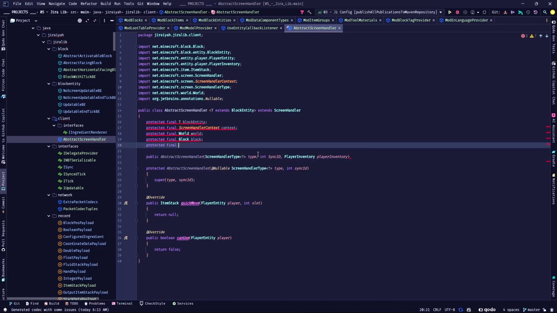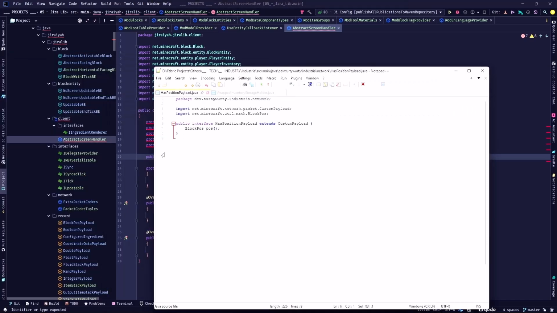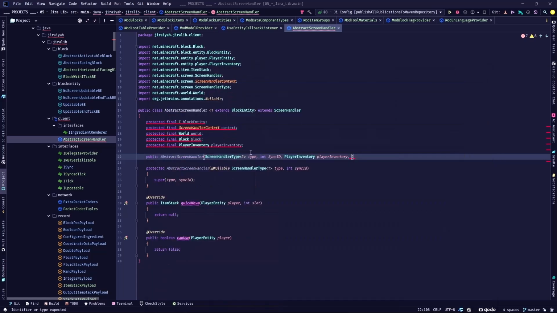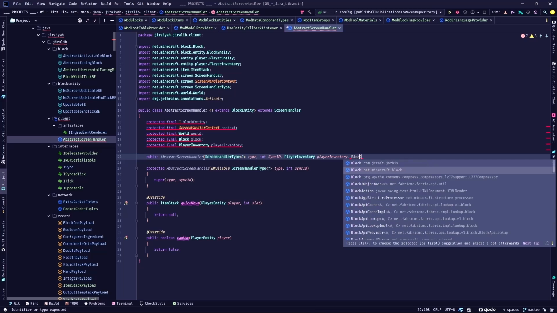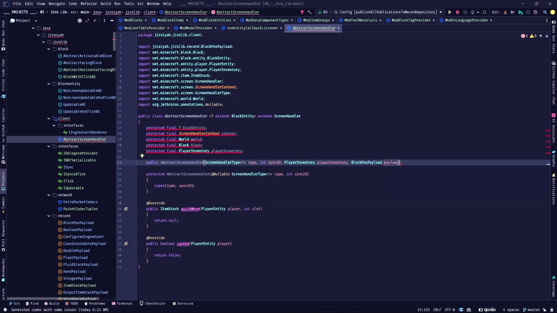So protected final player inventory. And then the payload. Now for the payload, what he has done is that he introduced another interface, has position payload. And of course, this is block pause. I'm not going to do that. I will directly accept the block pause payload, and we call it payload. And then he is asking for block entity class as the T. So class of T, this is block entity class.